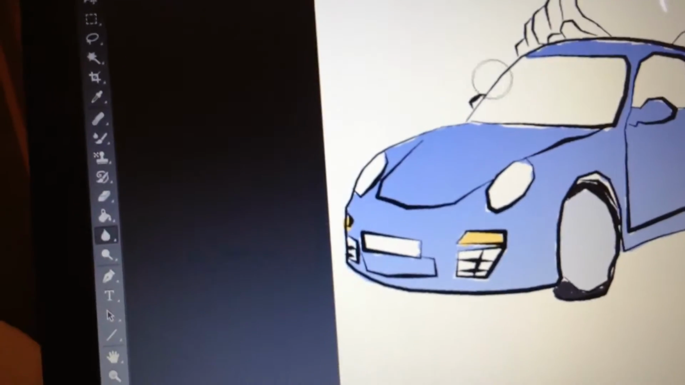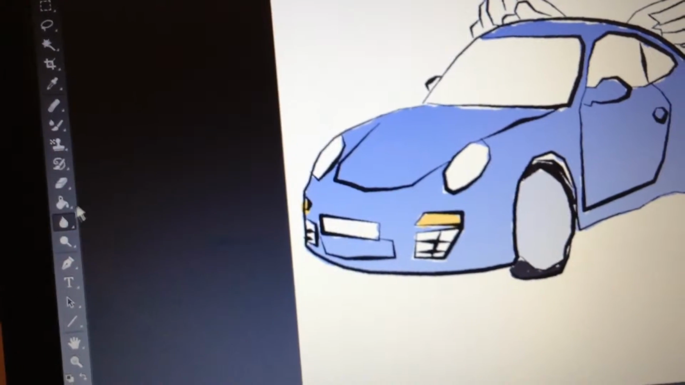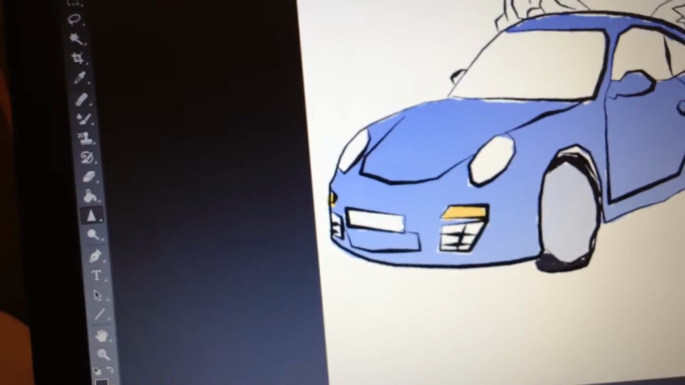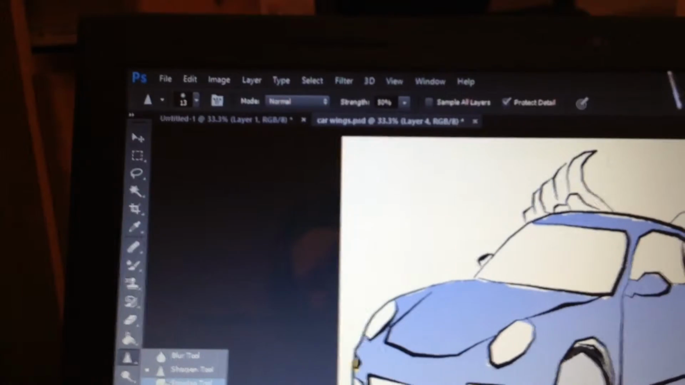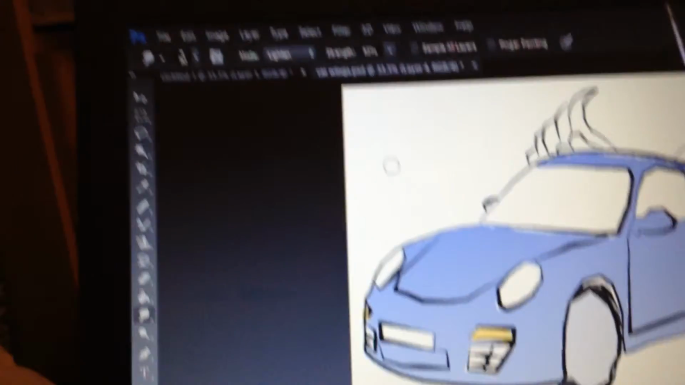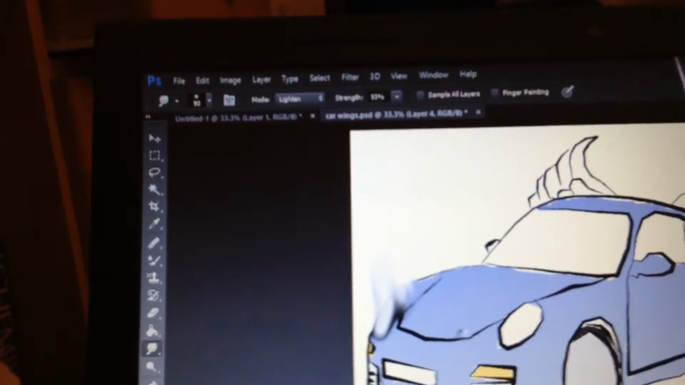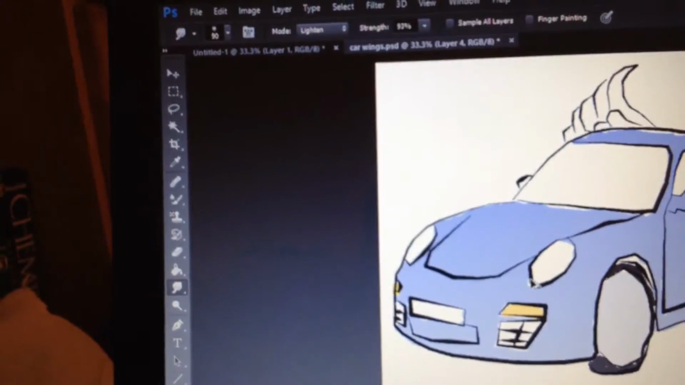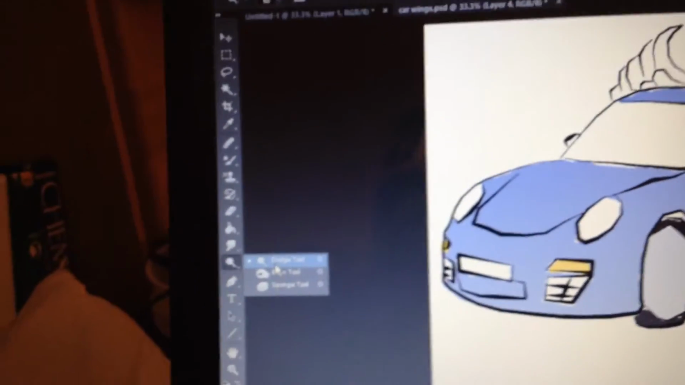This is the blur tool. It blurs the area. This is the Sharpen tool. It sharpens it. You can change the strength and the mode depending on what you want it to do. This is the Smudge tool. It, as you would think, smudges an image, like that, which I'm going to fix now. Here we go.